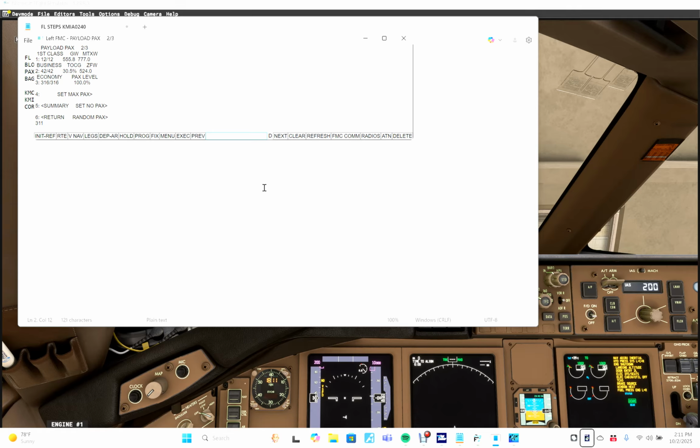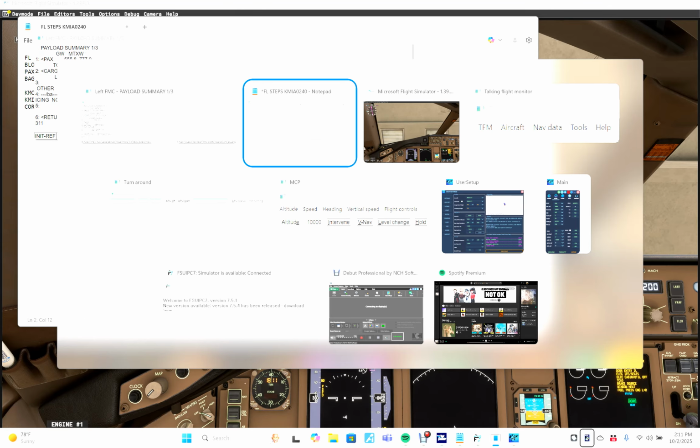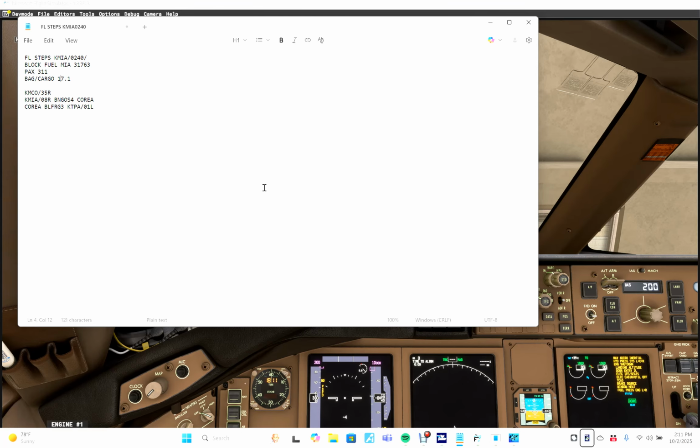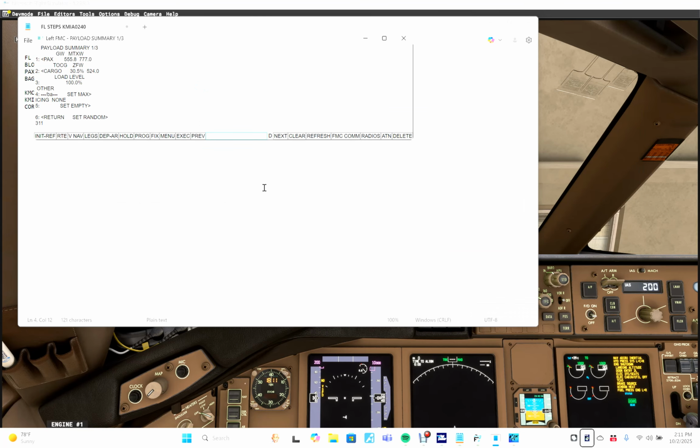Now hit Alt up arrow. Payload summary, go 1/3, back to page 1. Make sure you're still in the scratch pad. RFL steps KMI RF tax 311 /cargo 17.1. So I type in 17.1, or whatever that number happens to be. CDU1 ready.